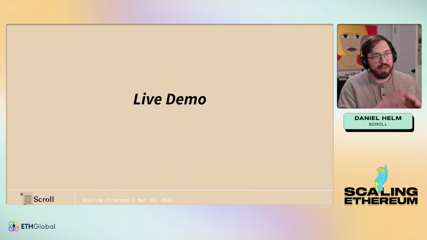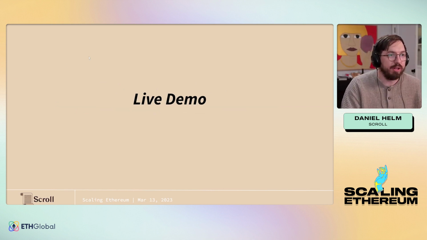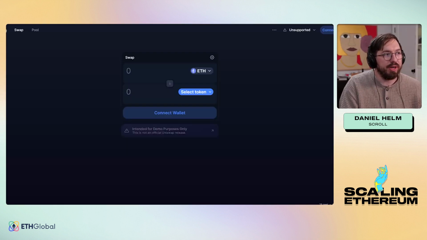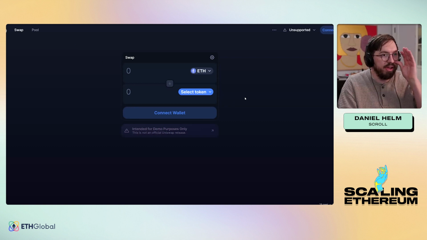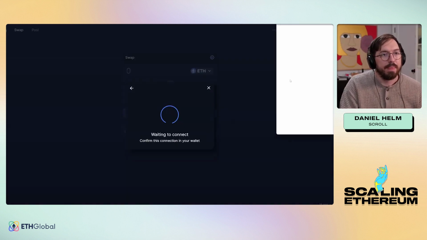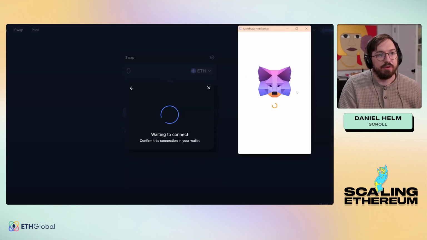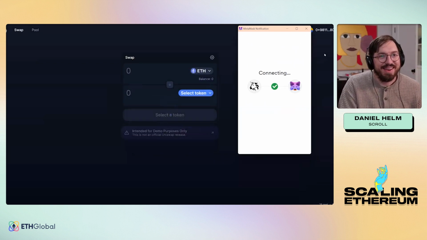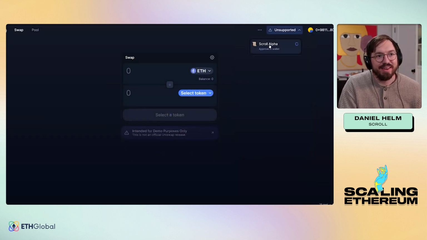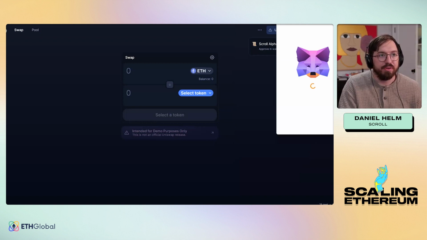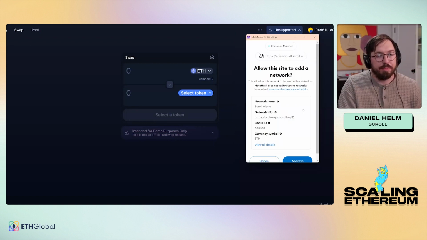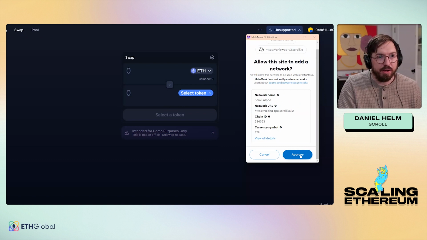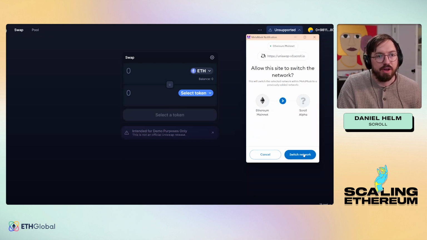And to make it a little bit less scary to think about ZK rollups, I want to do a quick live demo. We could go to something like uniswapv3.scroll.io, a little demo test app we've got here. I could go to connect my wallet, and it'll ask me to connect. I do that. And then it'll say that I need to connect to the Scroll Alpha network, which is a testnet that we deployed about a week and a half ago, maybe 2 weeks, on top of Goerli.